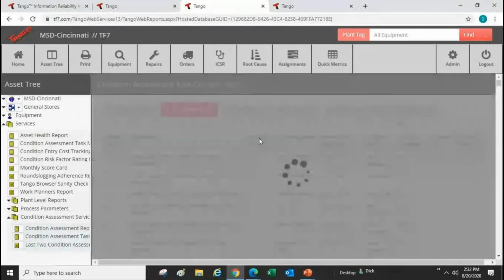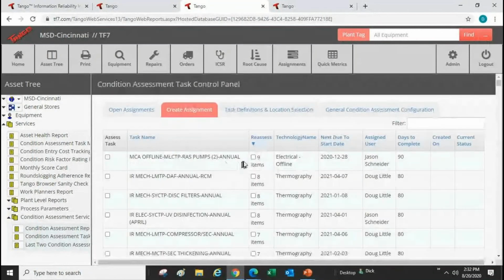So they are listed as reassessments so that I can then make a decision as to whether I want to assign this electrical offline test again to go back and cover these 9 items before it's due at the end of the year, in between Christmas and New Year's. And I don't have to go through all of the items on the task. I only go through the 9 on that task that had problems or weren't measured.